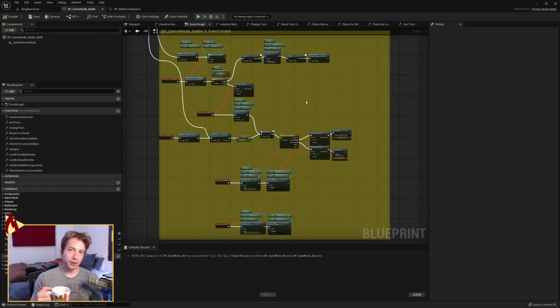So next time we're going to initialize the battle components. This is where the actual fight logic comes in. The ability to dish out damage as well as heal, and the enemy AI will come into play in that.